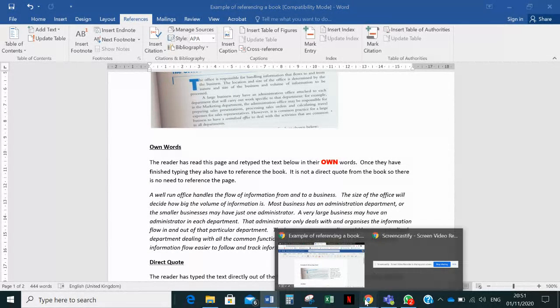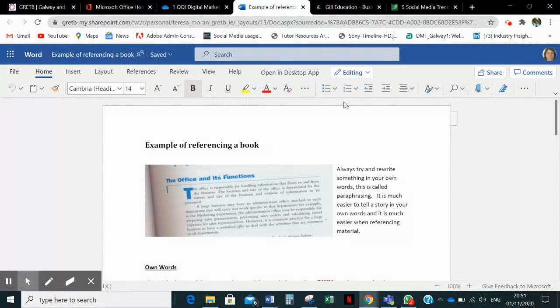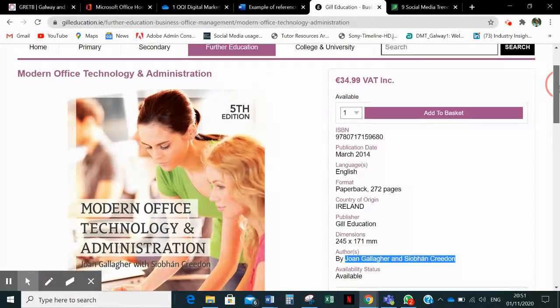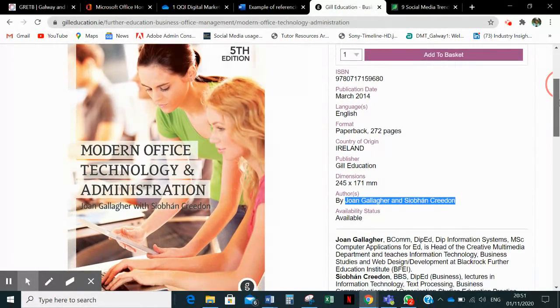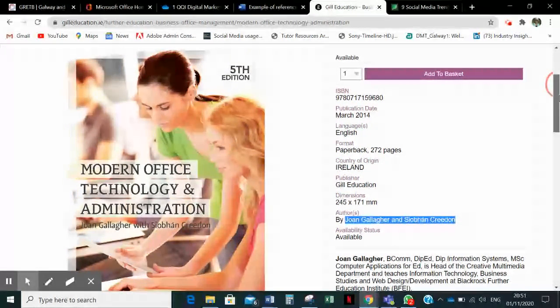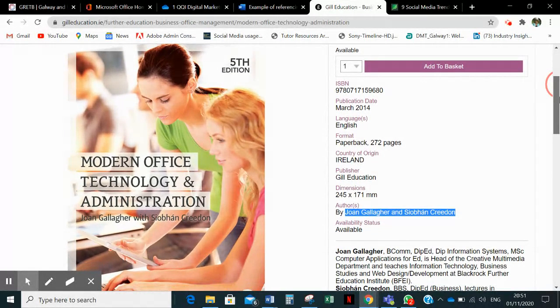So the book that I got it from, just to give you an example, was this Gill Education book. I actually have this in hard copy. It's the 5th edition, Modern Office Technology Administration. It's written by Joan Gallagher with Siobhan Creedon, and is published by Gill Education. So I've got all the information that I need there. And the year that it was published was March 2014. Okay, so I'm going to come back here to my document now.